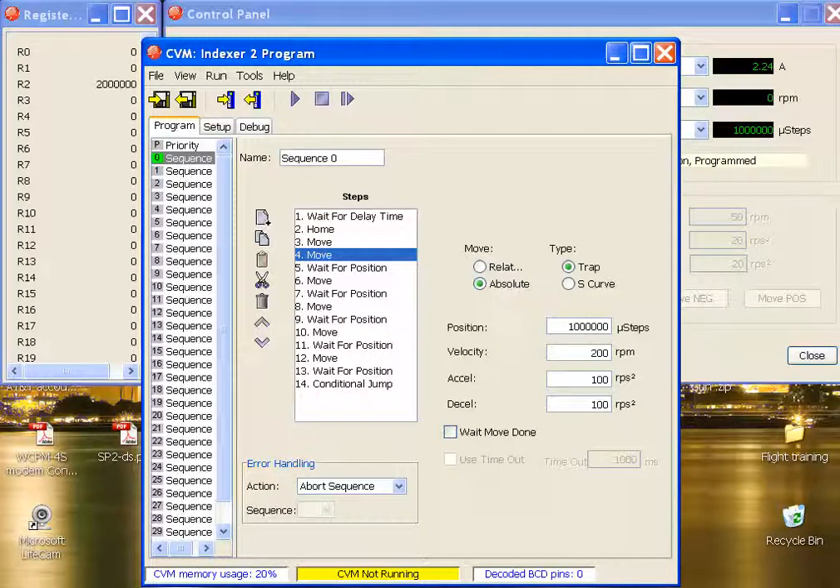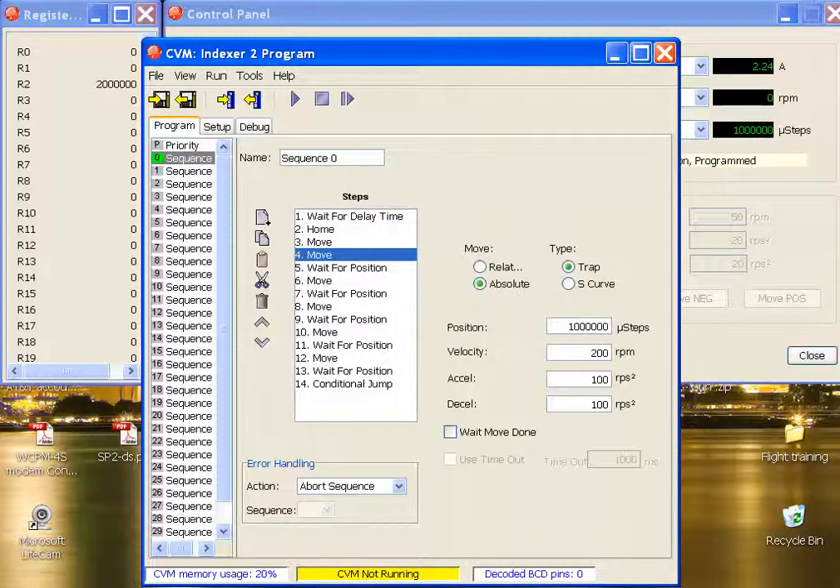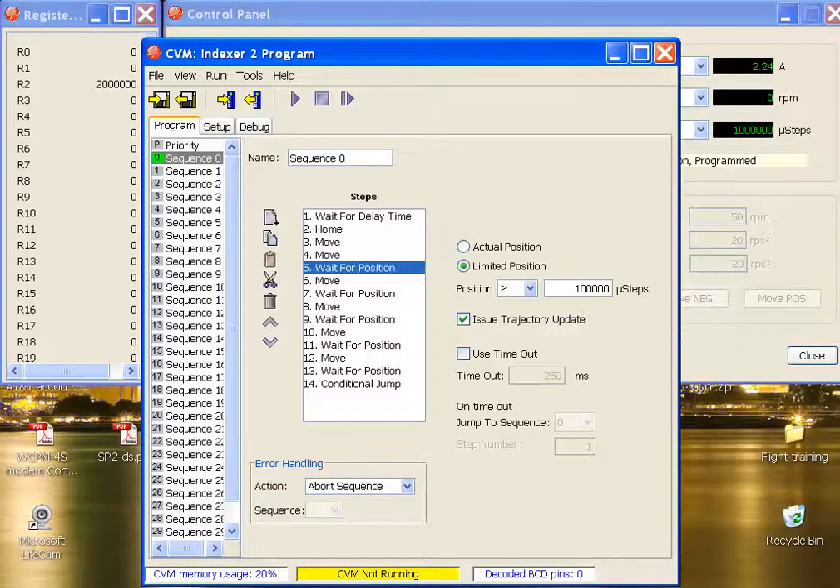same position immediately. But what we do is we wait for 100,000 counts to be true before we update the trajectory profiler, which basically initiates that new commanded velocity of 200 that we had. So we start at 100, we load in the 200 value, we wait for a position, and then we update the value so it takes place.